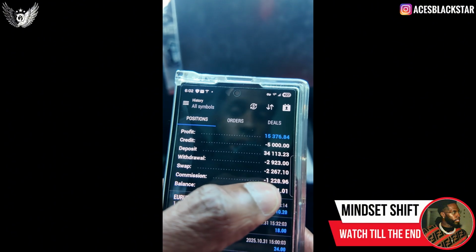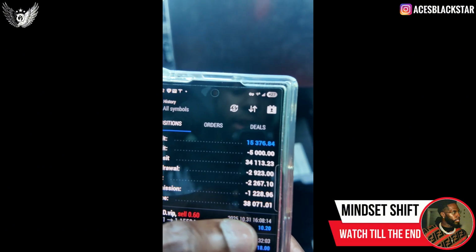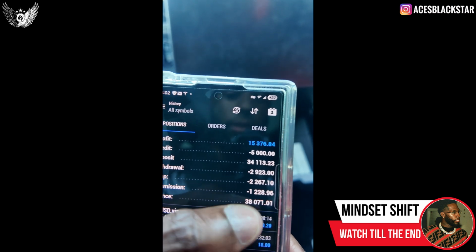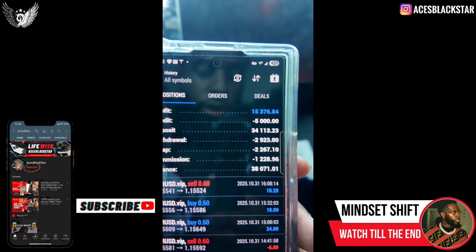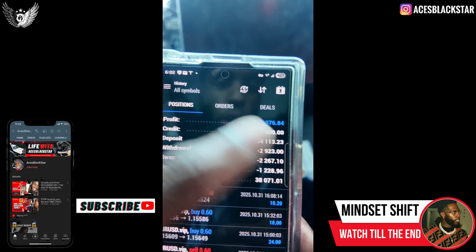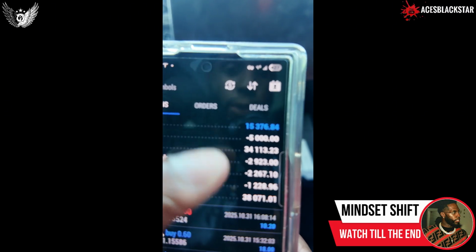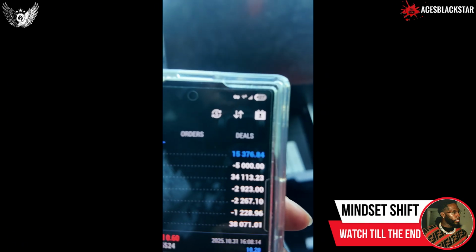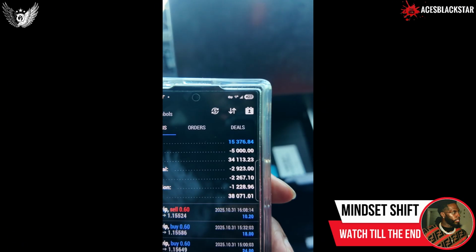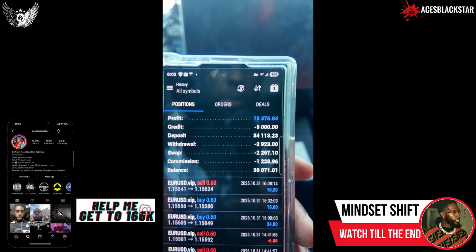All right. Then you got your swap fees. That's just me holding a trade overnight for multiple nights. Then you got your commission. This is what we actually pay the broker, $1,200. So overall, it's like $27,000 that I made this month. But with the fees and everything subtracted, basically I'm taking home this $15,376. So that's what that looks like for me in a month.